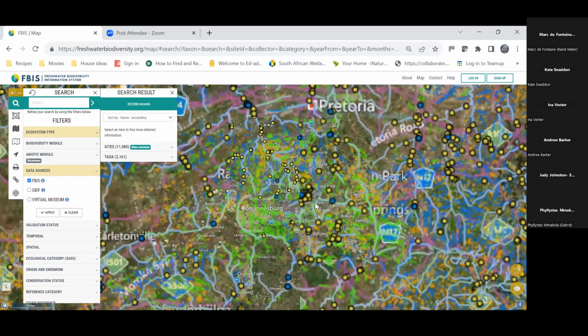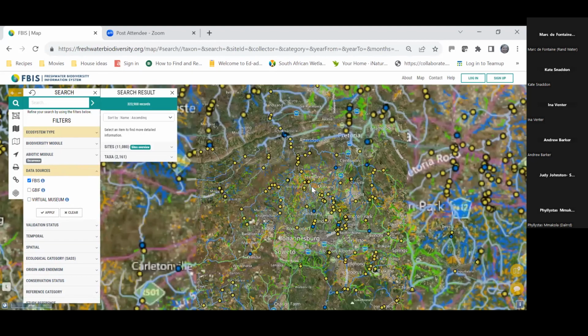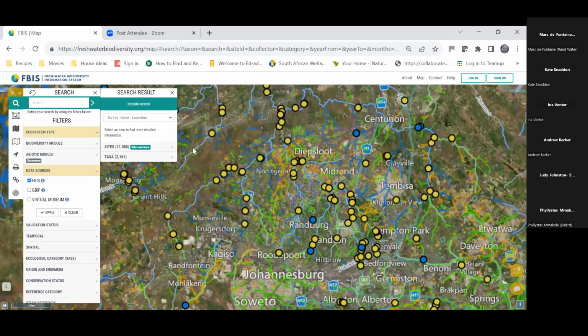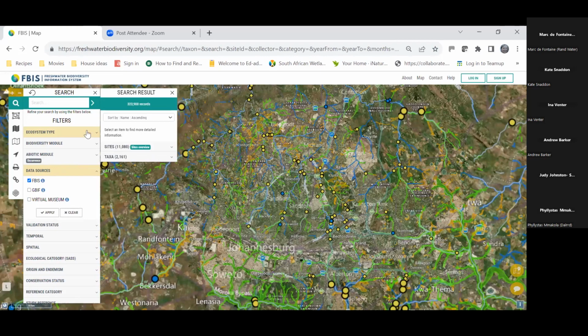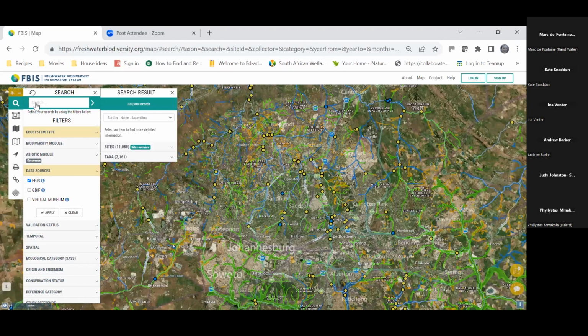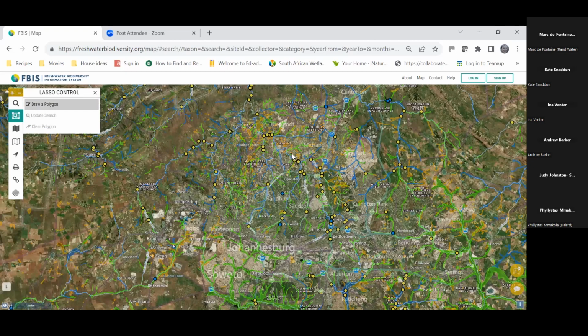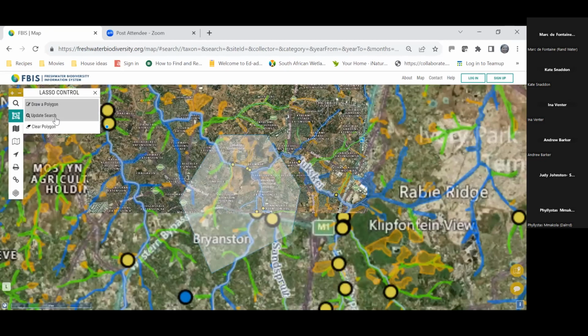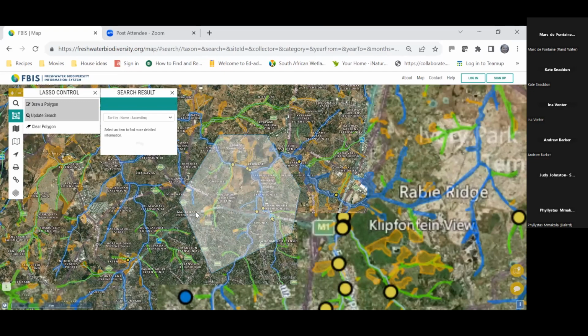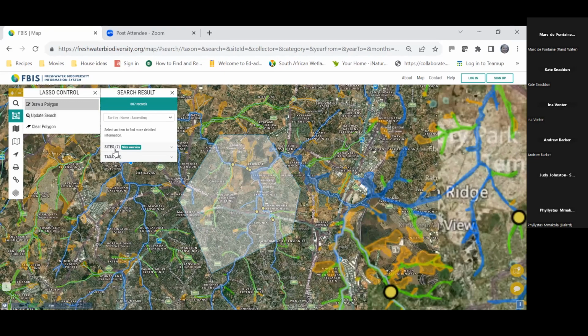How about the Midrand area? What I'm going to do is go and lasso, or select, a subset of occurrence records. You can click on your lasso control there and draw a polygon on your map. Let's just randomly select a few there, and then update your search. And there we have 7 sites that have been selected through the lasso.